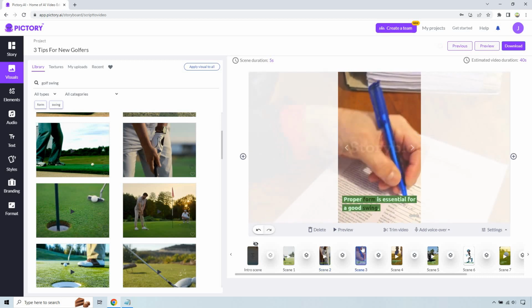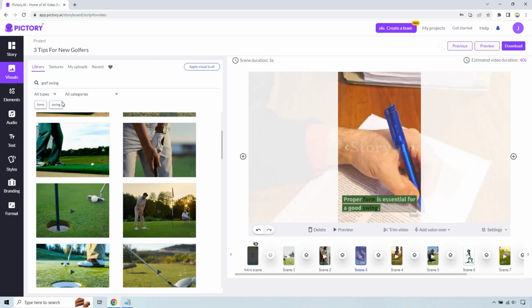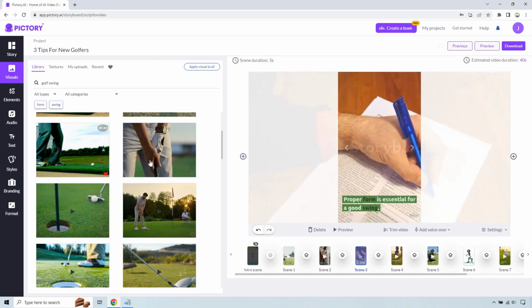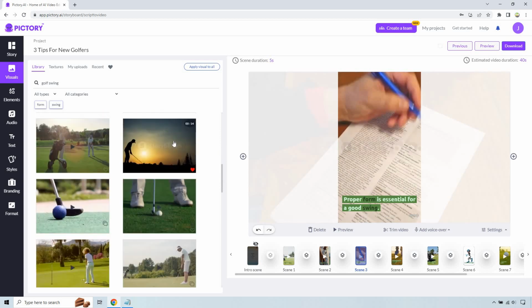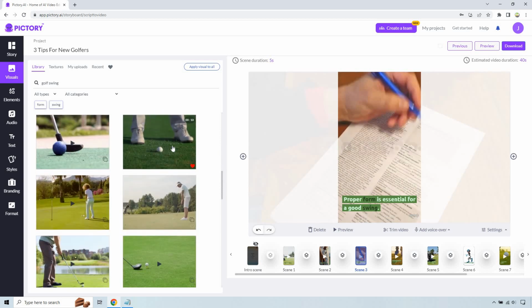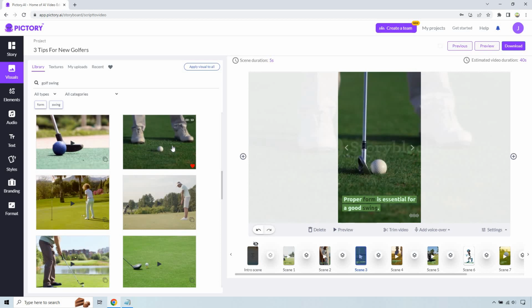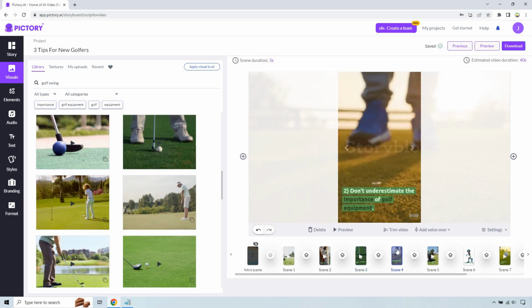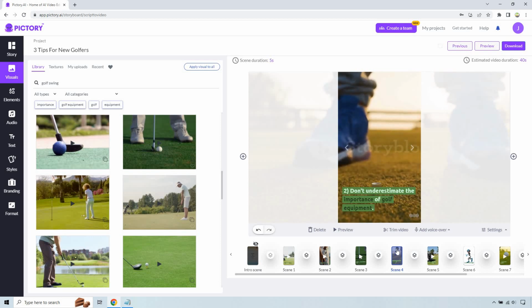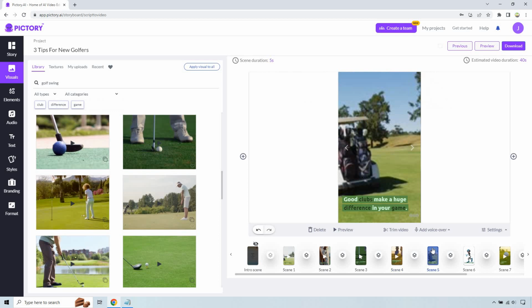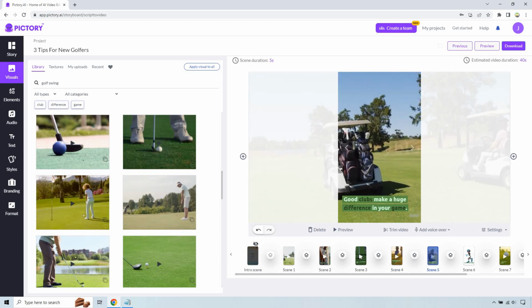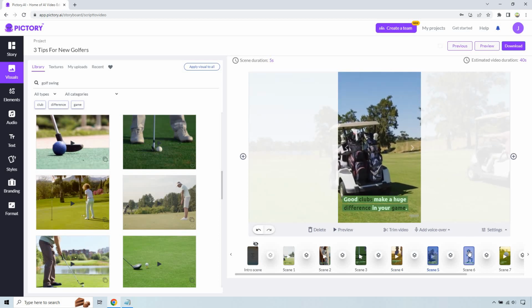Proper form is essential for a good swing. Clearly, they have form here, but not swing. Once again, golf swing is going to be good. So let's see. Someone who actually looks half decent. There you go. That'll be fine. It's not showing a whole lot, but that's good enough. Let's move to the next one. Don't underestimate the importance of golf equipment. For this, tees are a part of equipment, right? So we can do that one. Good clubs make a huge difference in your game. There are some clubs. Looks great. What do we have here?